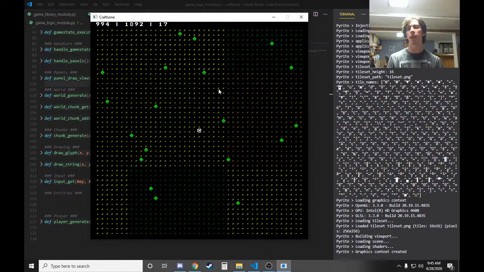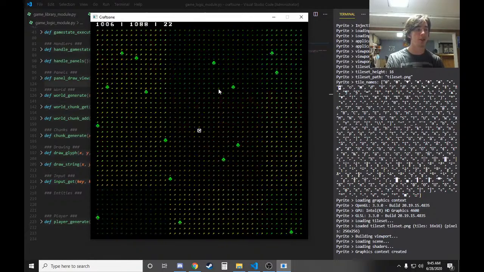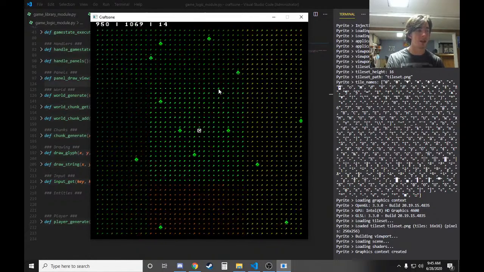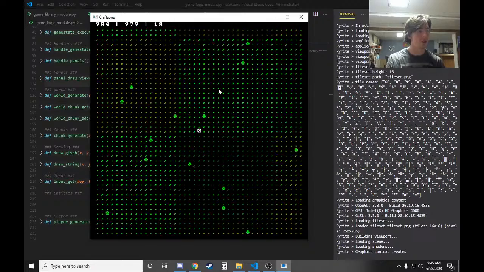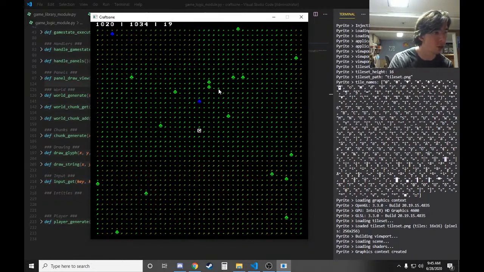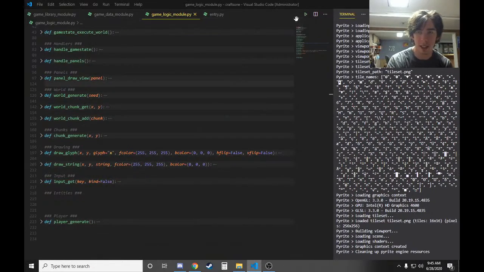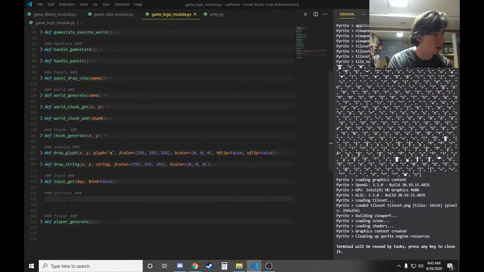But those bushes are not actually anything. Those bushes are just part of the ground, and we don't want that. We want them to be entities. And the player is actually just drawing an at symbol in the middle of the screen. There's no player object or anything. So we want to create entities. That is what we're doing today.